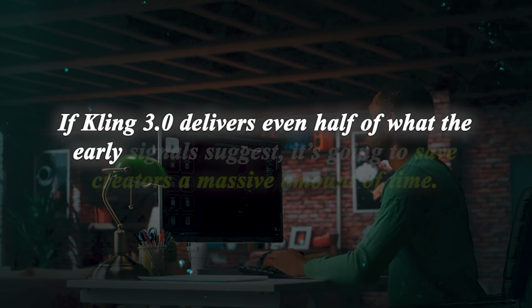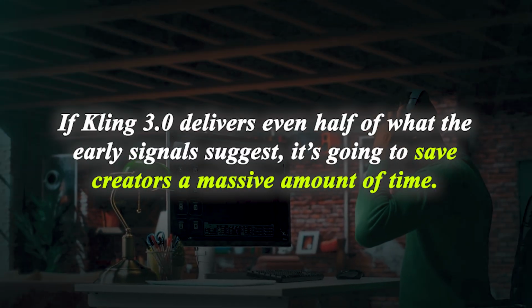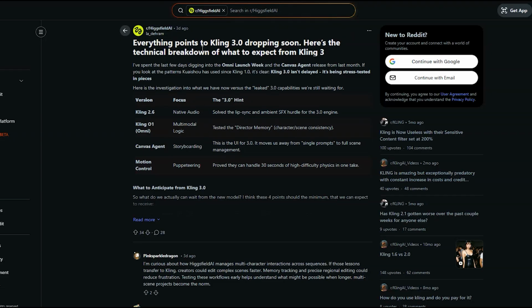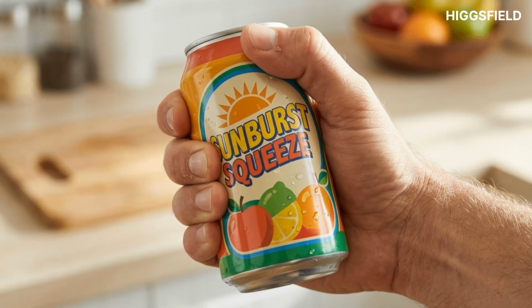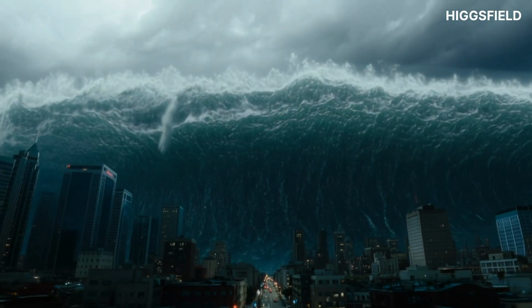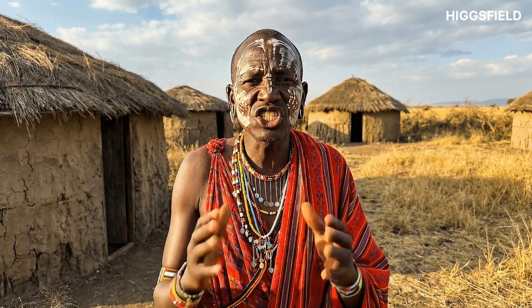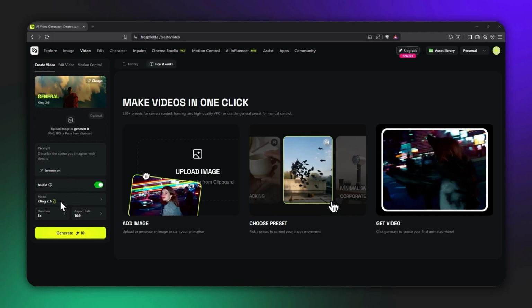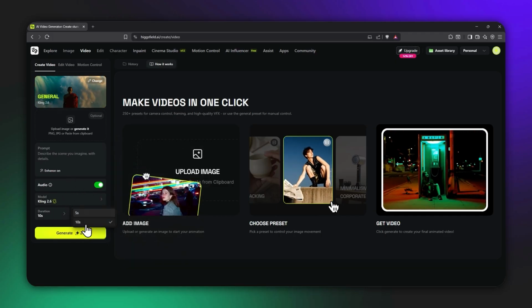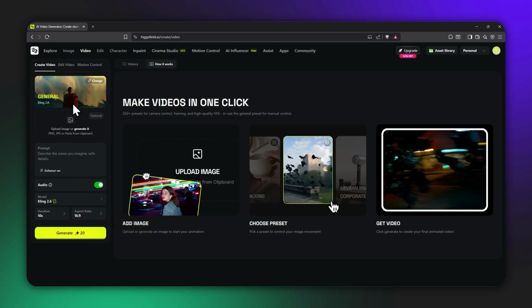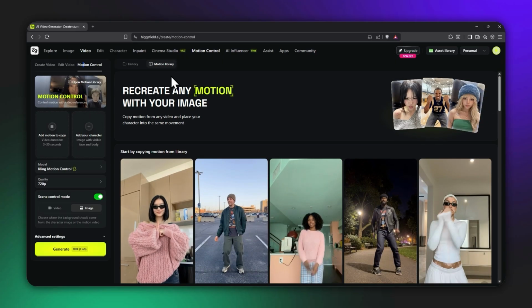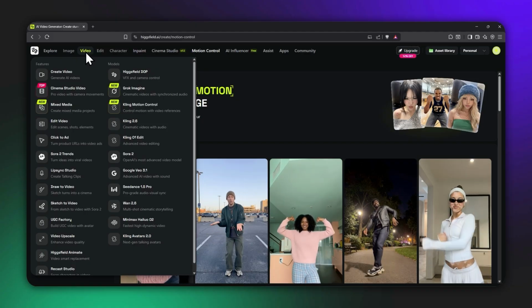If Kling 3.0 delivers even half of what the early signals suggest, it's going to save creators a massive amount of time. Instead of generating 10 versions just to get one usable clip, creators can expect more stable characters, smoother motion, and better continuity, which means less fixing and less frustration. Longer clips and stronger consistency also make storytelling easier, because you won't need to stitch together so many small broken scenes just to make one sequence work. Overall, Kling 3.0 isn't just about better visuals. It's about making AI video feel like a real creator tool that's faster, smoother, and actually usable for serious content.